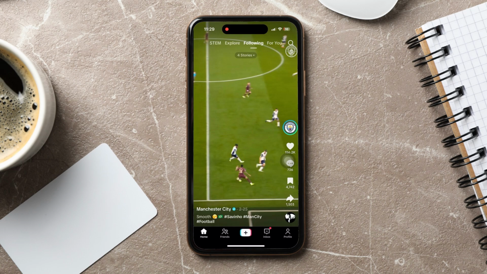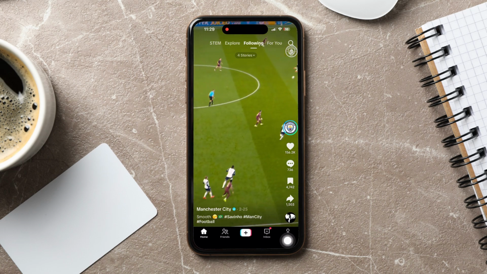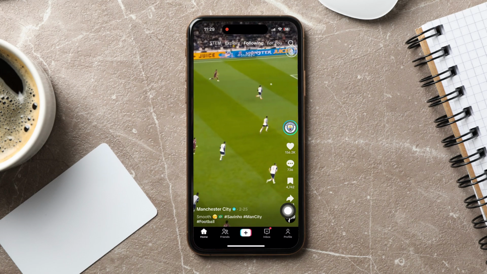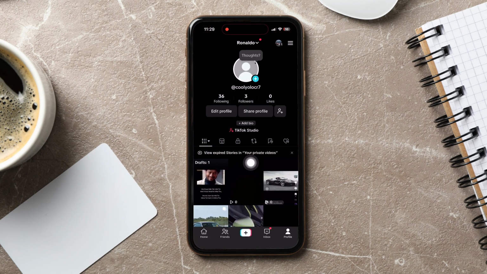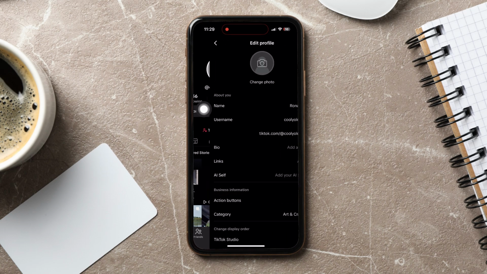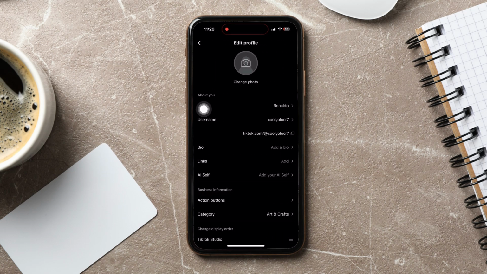On this page, go to the bottom right corner and tap on Profile. Here, you can view your profile information. Now tap on Edit Profile as shown. Here you can edit your information such as your name, photo, username, bio, etc.